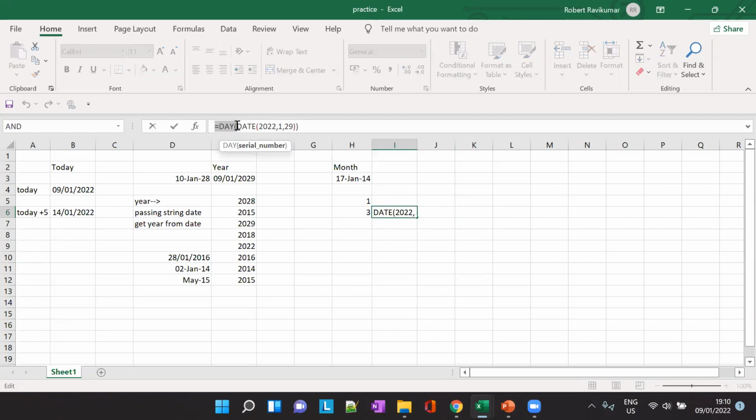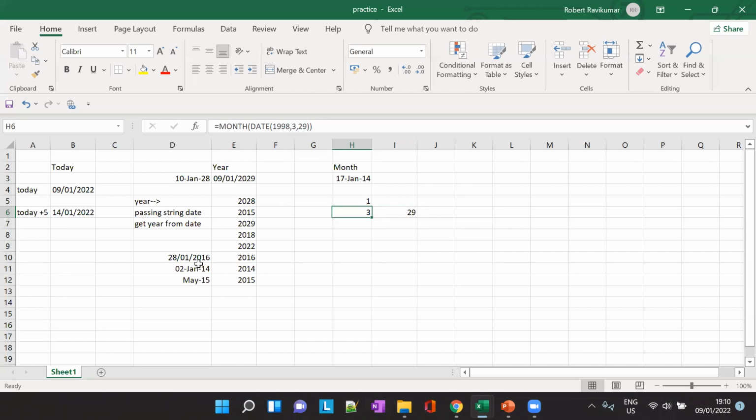See, the parameter we are passing is similar. We are passing the date function, but from the outer function we are getting the day alone, right? See, here we are getting day, here we are getting month, here we are getting the year. So this is the difference. Okay, got it?